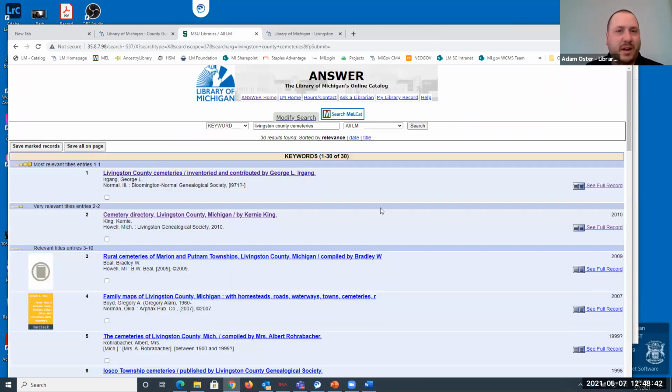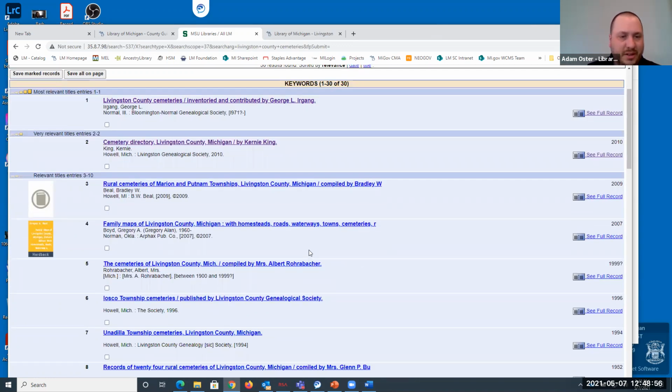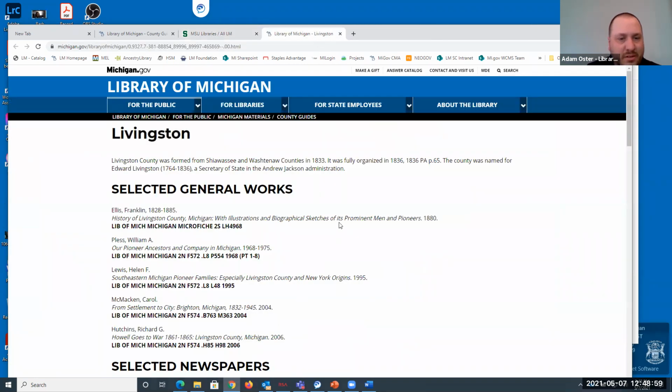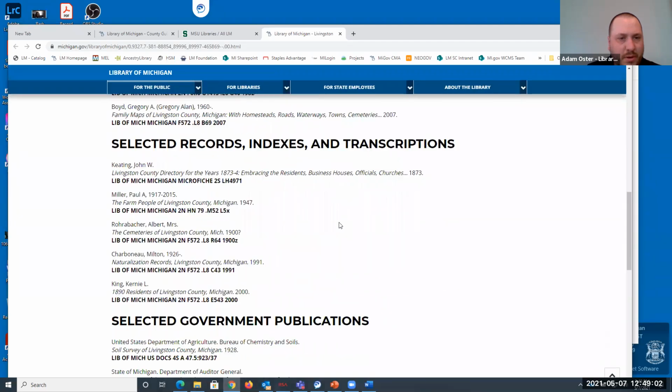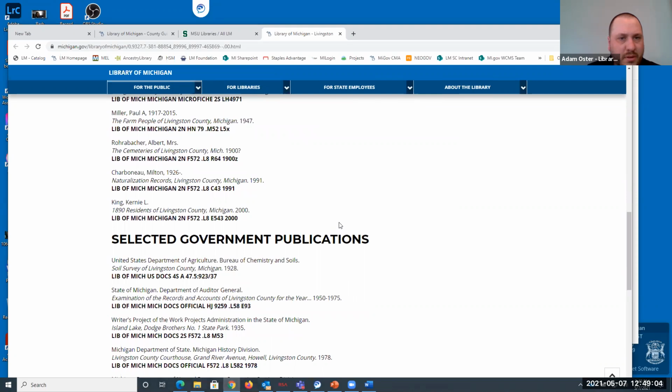One thing I should note too is that our catalog is a shared catalog between the Library of Michigan, the Archives of Michigan, and Michigan State University. So you're going to find some things in there that are at the library or at one of those other two institutions. So it does kind of make a difference. Let's see here. Let's try newspapers, records. So like this one, the Cemeteries of Livingston County, Michigan, it looks like that was compiled around the turn of the century. And so that would probably be the time period when they were still burying people there.